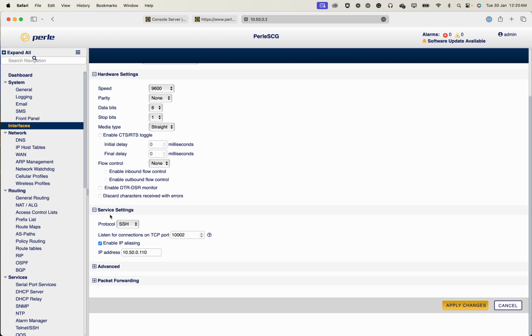Now, under service settings, you will find the protocol, SSH or Telnet, and the listening port would be 10002 by default. So if you're accessing port number 3, the TCP port number would be 10003, and so on and so forth for other networking boxes attached to the IOLAN.